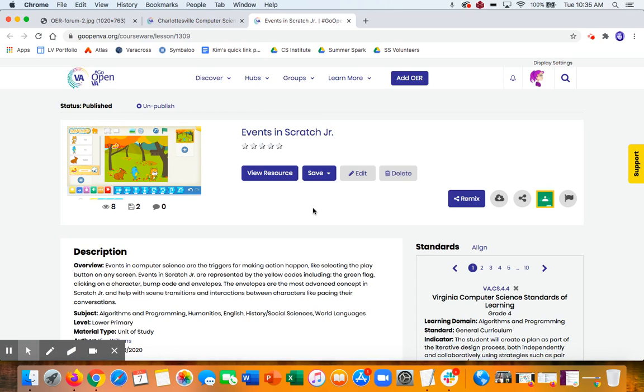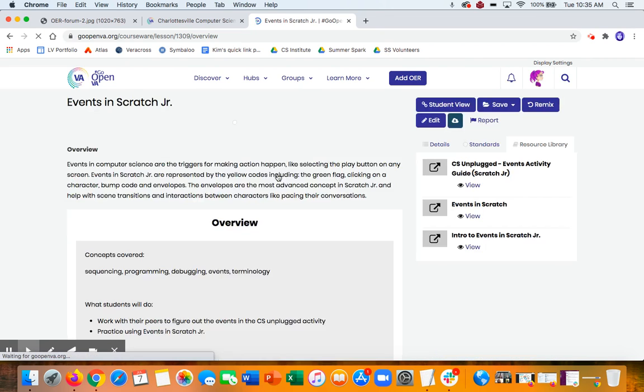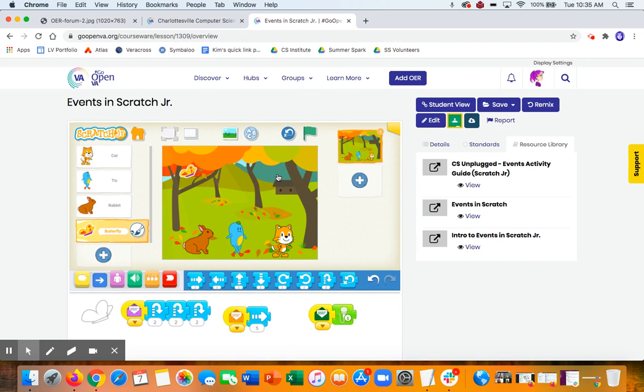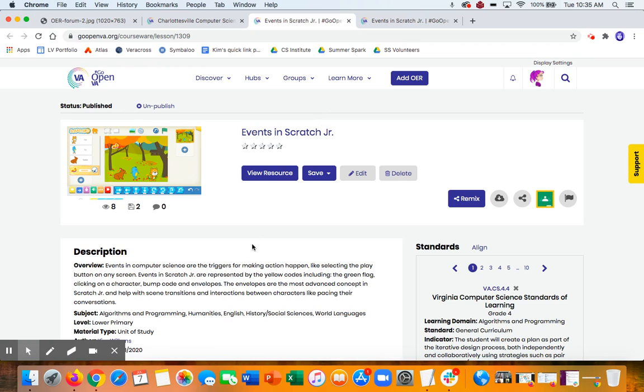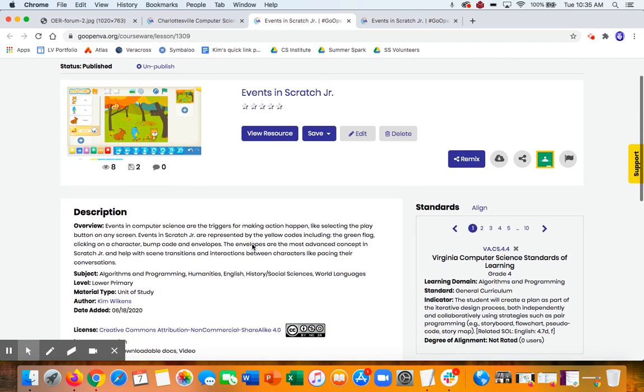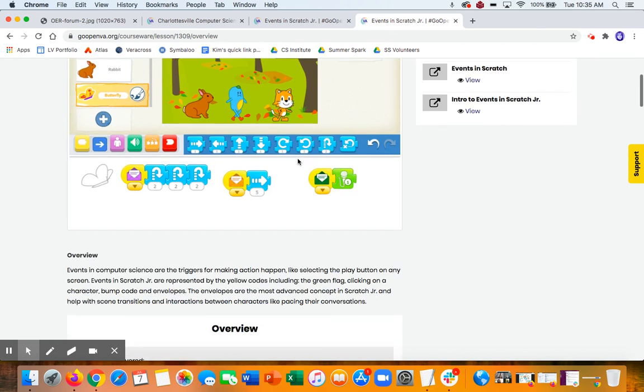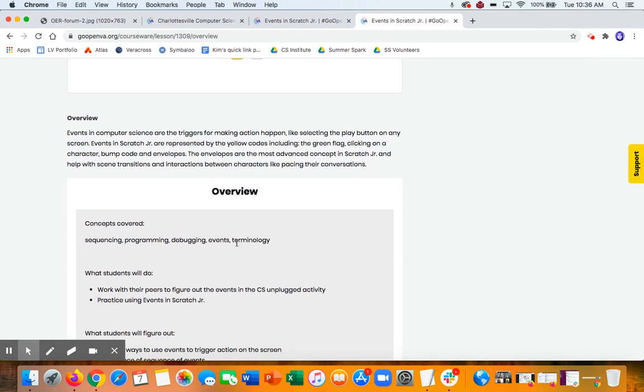So this is my editor view. When you look at the resource, it's going to look like this. And let me go back to that editor view so you can see the difference. So one thing that I noticed when I was doing this is this description, this overview that appears here.